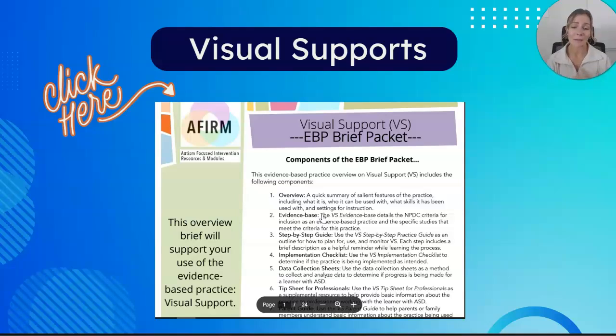This is from the Affirm. It's an Affirm module. And this is a packet from there, so you don't need to have a subscription or anything like that. This is just a packet from there. But it goes into basically what visual supports are. They're evidence-based. It goes into that and gives you some tips about visuals. So again, a great resource that I'd love for you to click into. Spend as little or as much time as you are interested in and as you have capacity for.